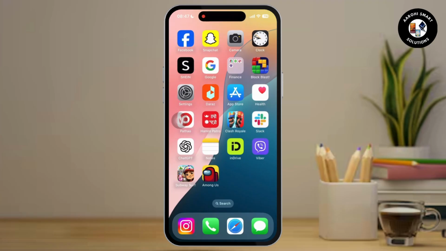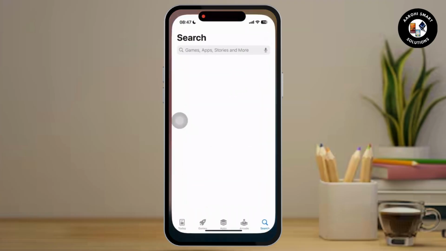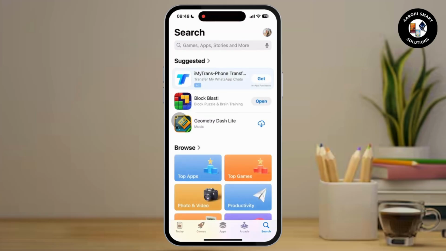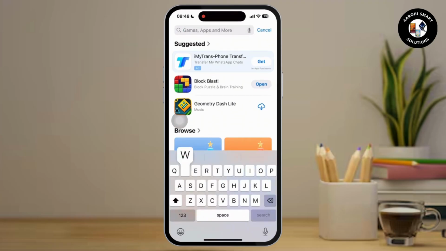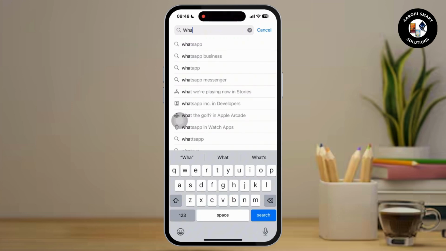If you are using Android, then simply open the Google Play Store. But if you are using the iPhone, then tap on the App Store. Inside Google Play Store or App Store, tap on the search address bar. Then in the search address bar, type down WhatsApp and press enter and search for the WhatsApp app.